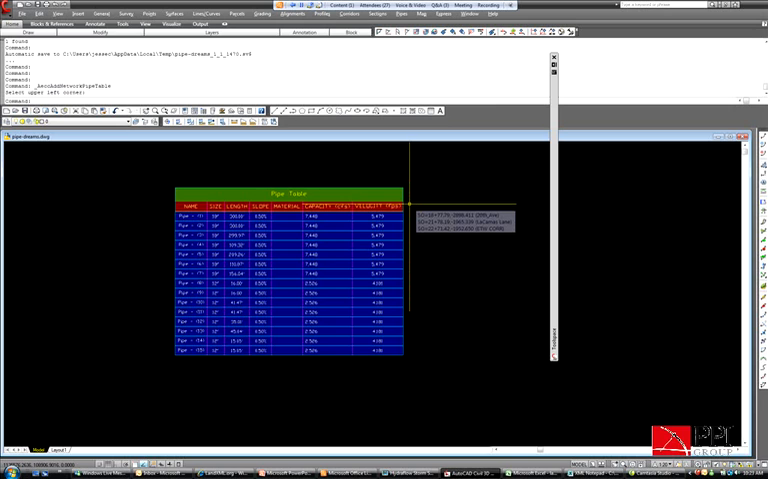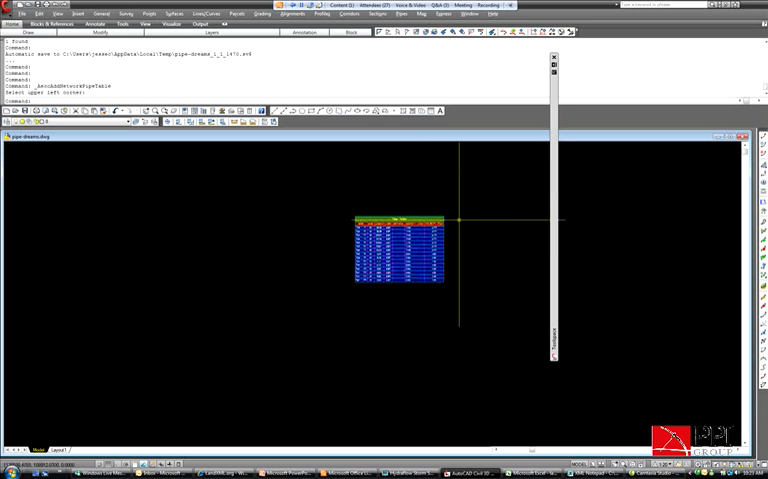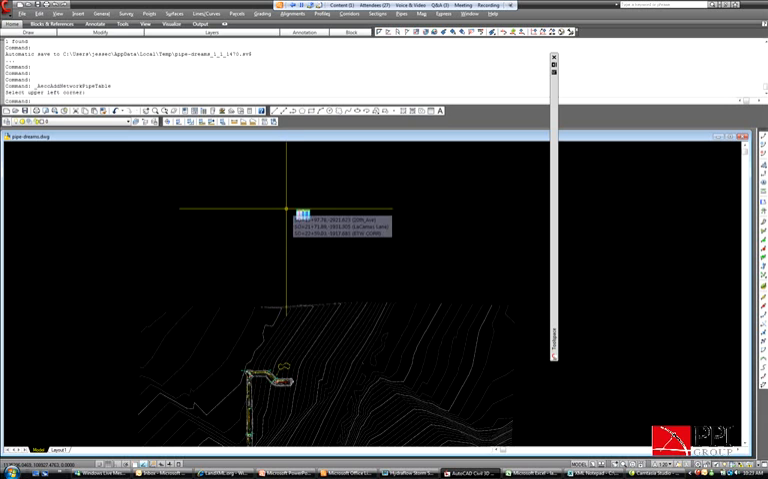And you can do similar stuff. You can make your own label style, and I've got one for labeling rational method, just manually plugging in the C factor and the intensity and getting a label on there that's actually going to give you the flow based on a certain storm event within that watershed. So that was our table.